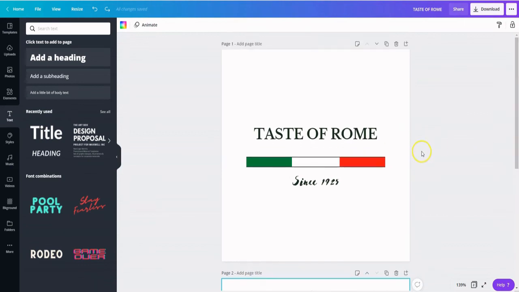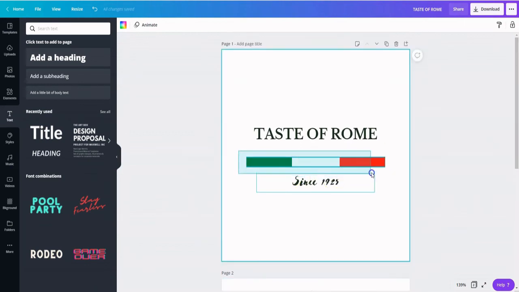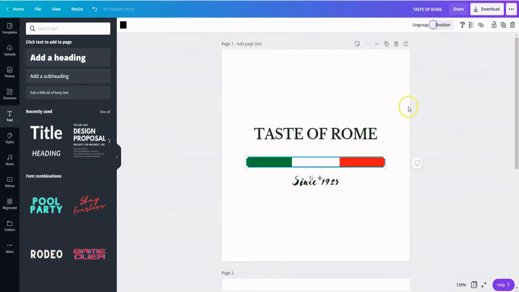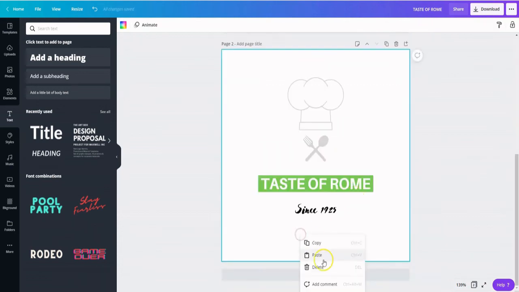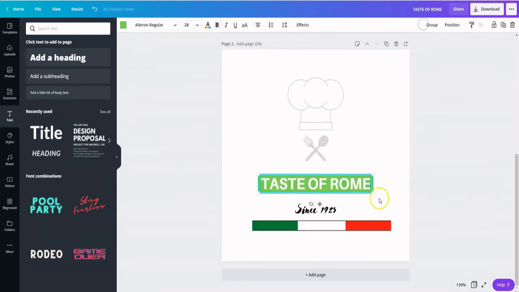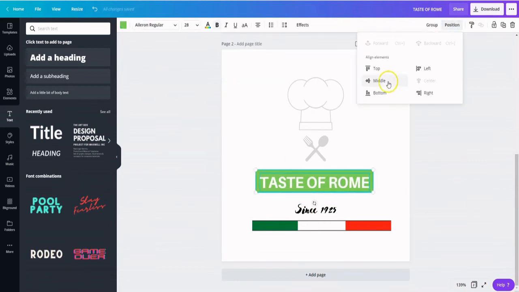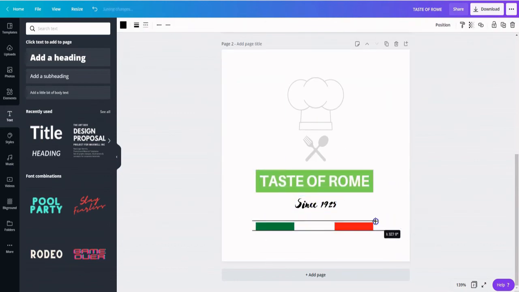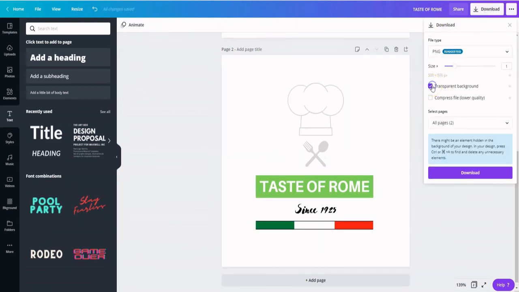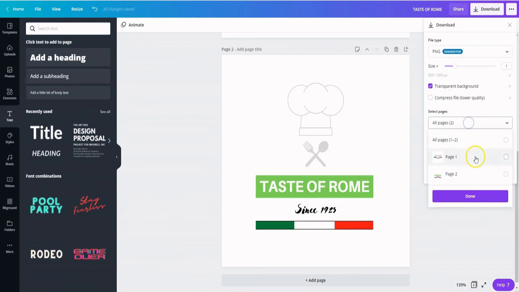Finally, let's add the Italian flag below. It is as the first logo. For that, I will copy and paste it for some adjustments. That's it. Now you just need to download it.